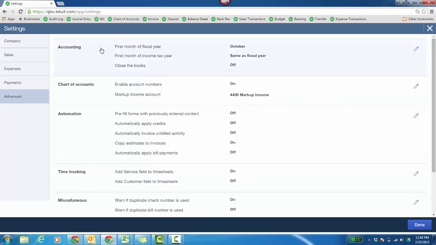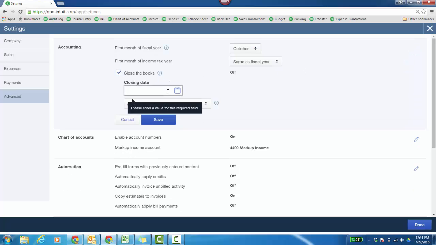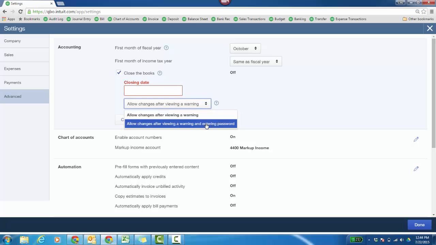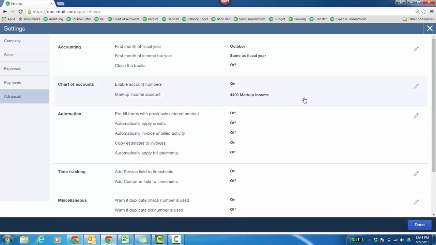So again, more on accounting, the first month of the fiscal year, first month of the income tax year. If you want a closing date password, right? So this behaves just like desktop. You put in a closing date and then you could allow changes after view of warning or entering password. Okay, very similar. Let's go ahead and cancel that for now. The chart of accounts. Do you want to enable account numbers? Be able to mark up.